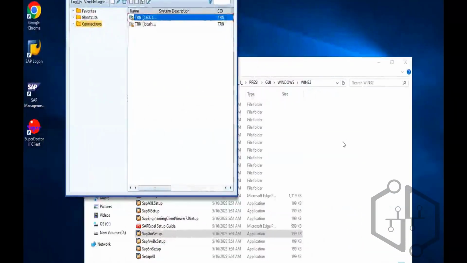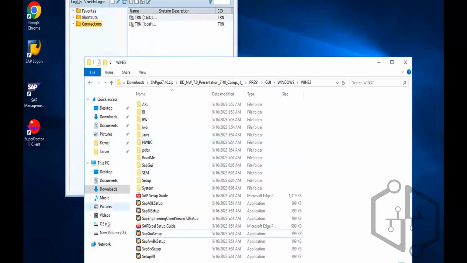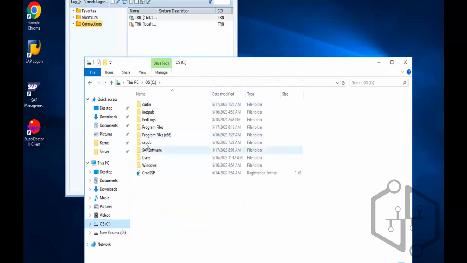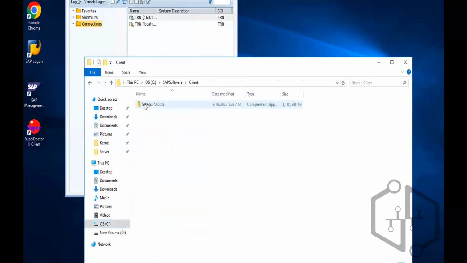I have put it in the C drive. In the C drive, under SAP software, client software, this software is there. This is only 1.1 GB. So you can upload it into your Google Drive and then you can work and play, because this software you can put in your laptop also. There is no requirement here, like minimum RAM or all these things.